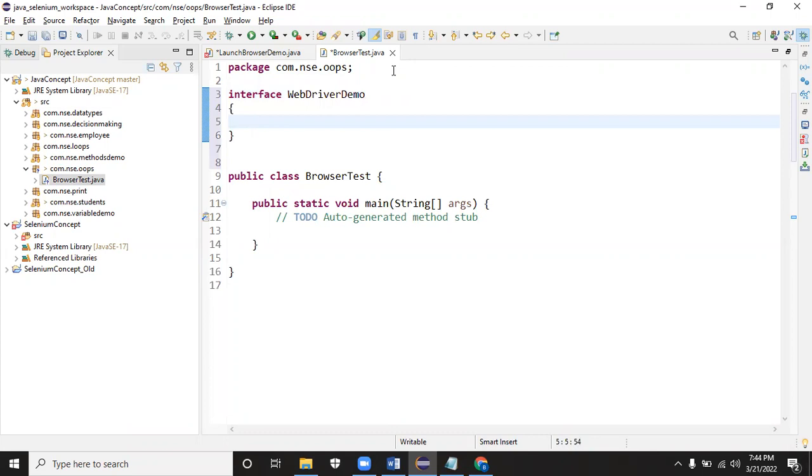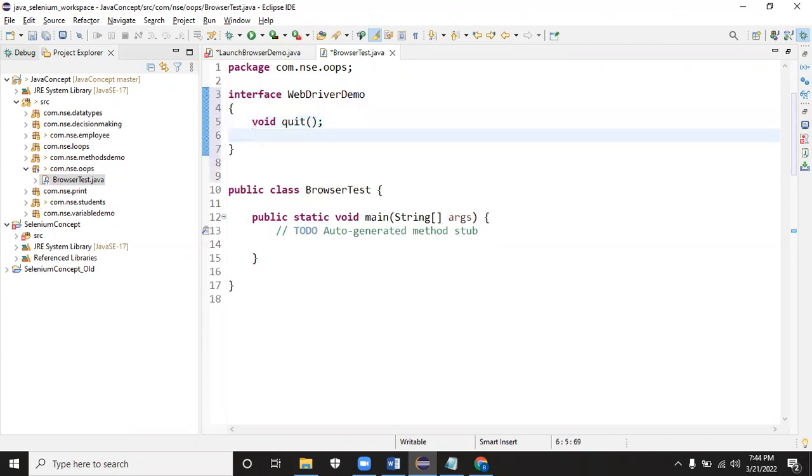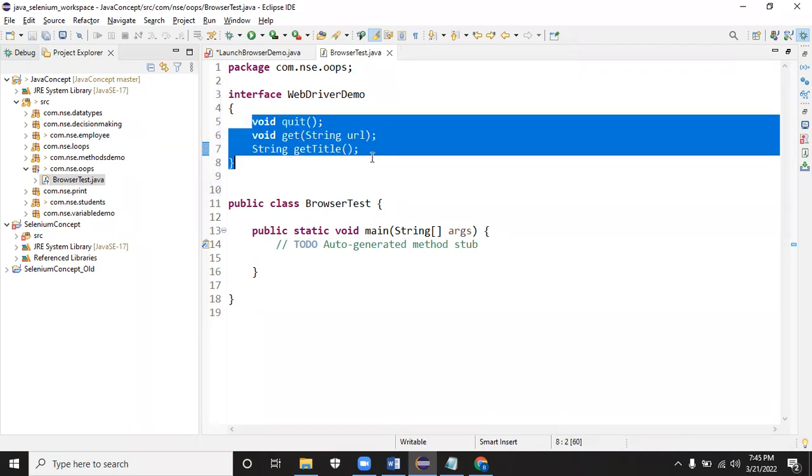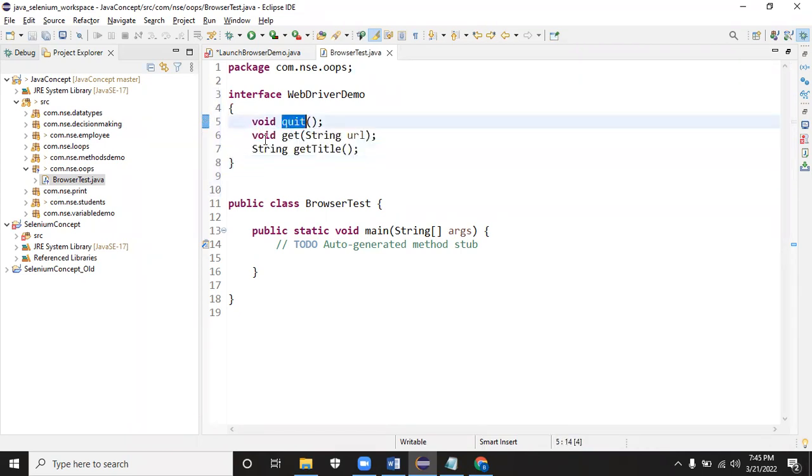Now inside this interface, I will create a few methods like void. Only the declaration will be there: return type, method name, and argument if any. You can see I've just declared the method. I'll declare return type String, getTitle. So I've declared three methods here. Just the declaration is done: return type, method name, and argument.